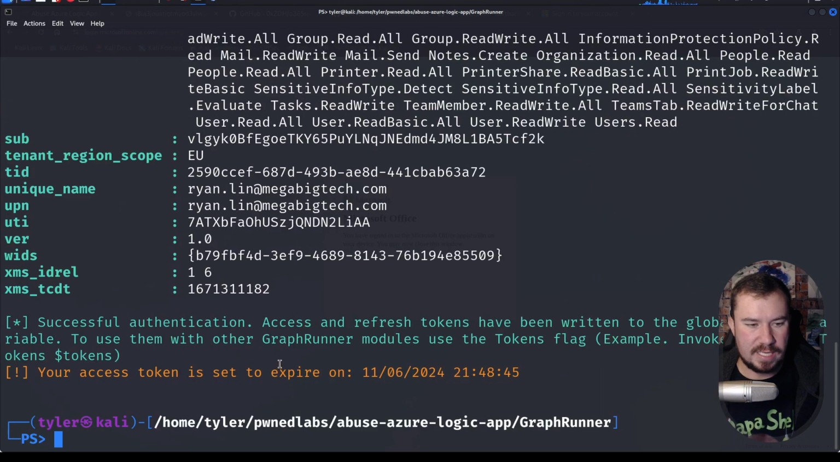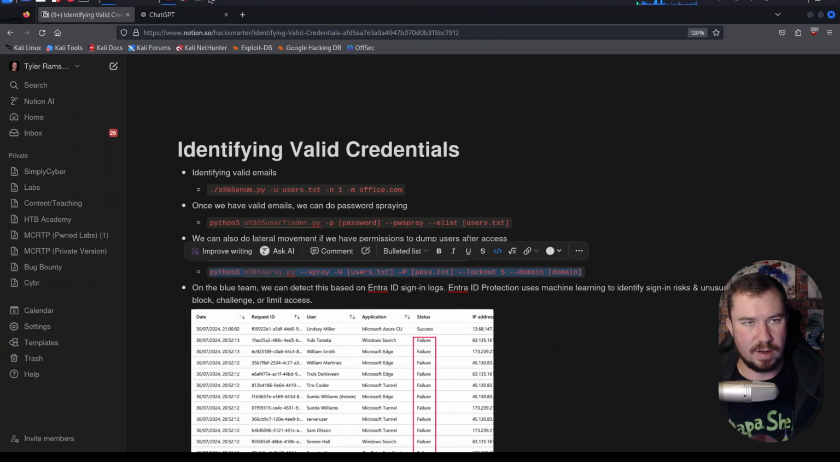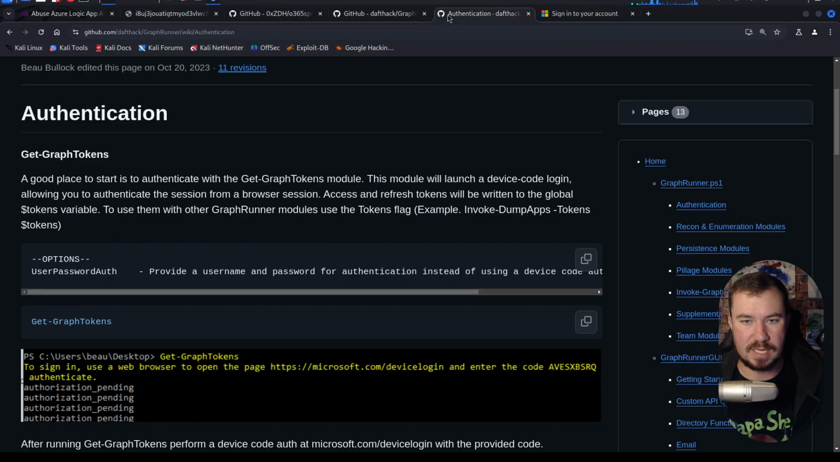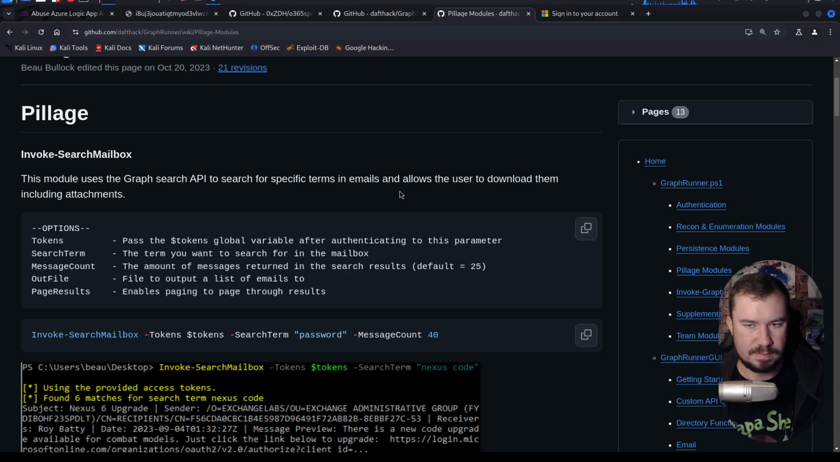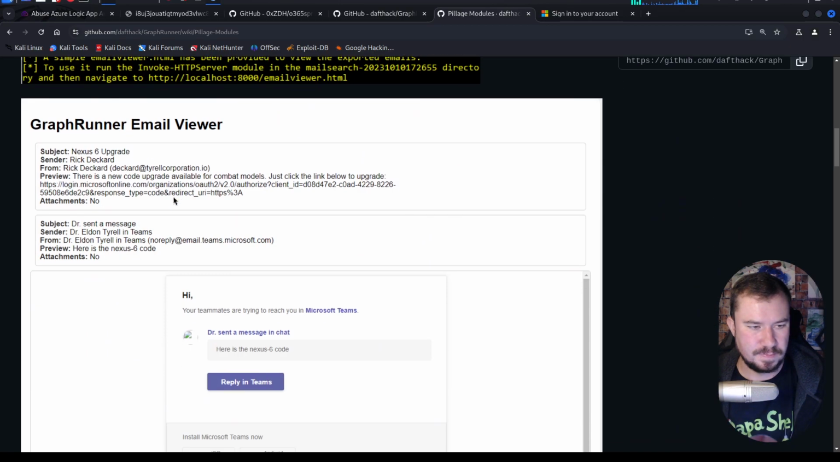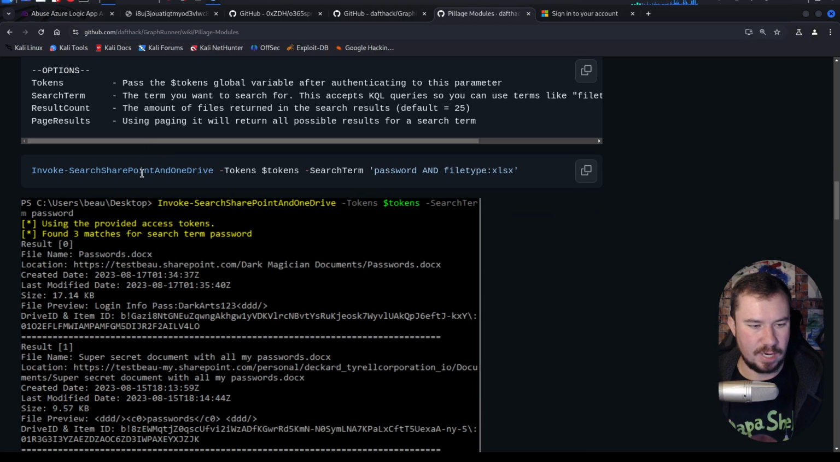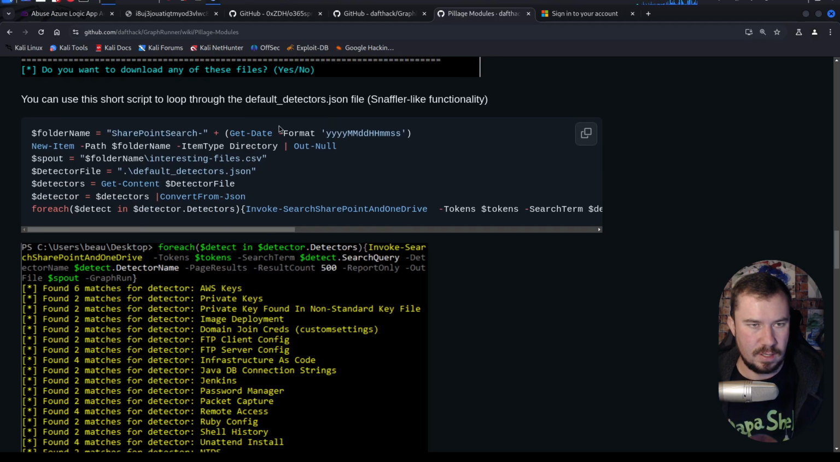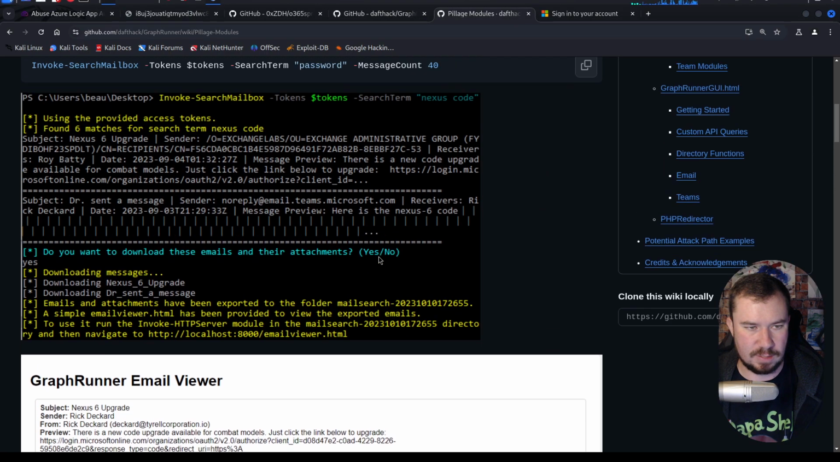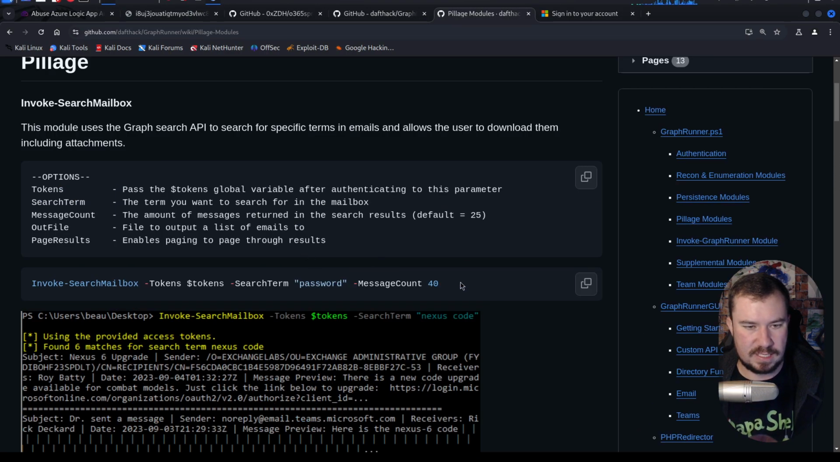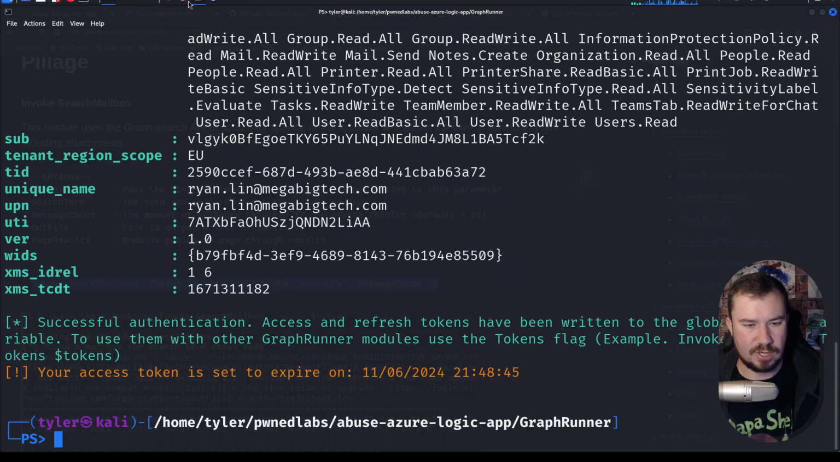All right, so now we can see what modules we have access to in GraphRunner. And there's multiple ways that we could probably solve this next part, but let's look at this. If we look at pillaging modules, for example, we can search a mailbox to download mailboxes. We can search SharePoint and OneDrive. We can loop through some other stuff. Let's just try to download mailbox information. We can give that a shot. And so we have the syntax right here. We can even search for, I don't know what we want to search for. We can try password. Don't know if anything will pop up, but we'll give it a shot.